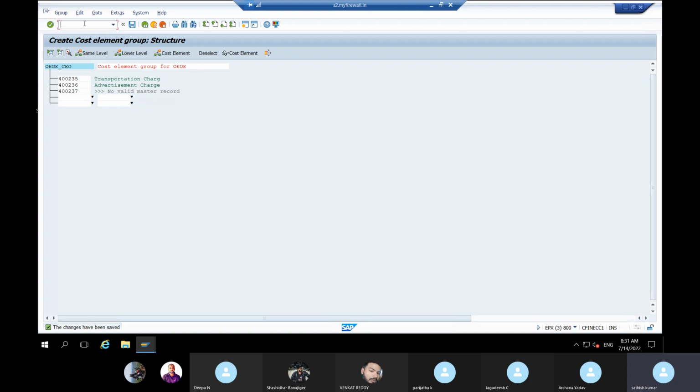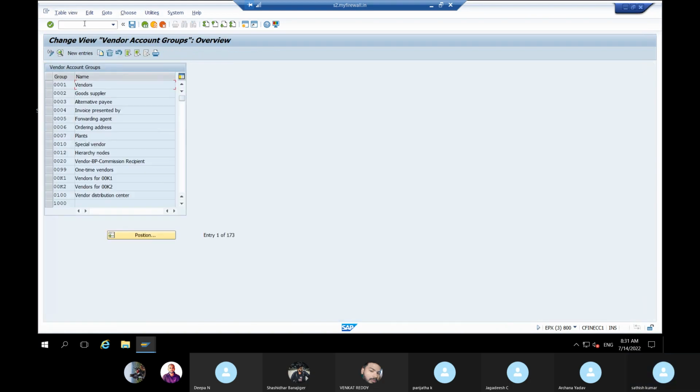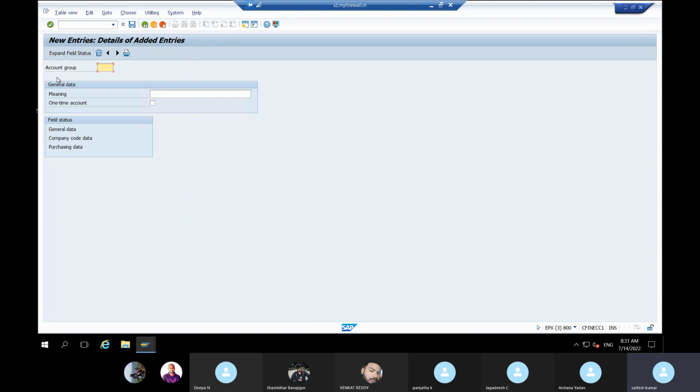So the T code I'm using for vendor account group is OBD3. Go to new entries. And what is your company code? AL. Update here AL, instead of any four characters. So for your understanding, I'll update here AL.